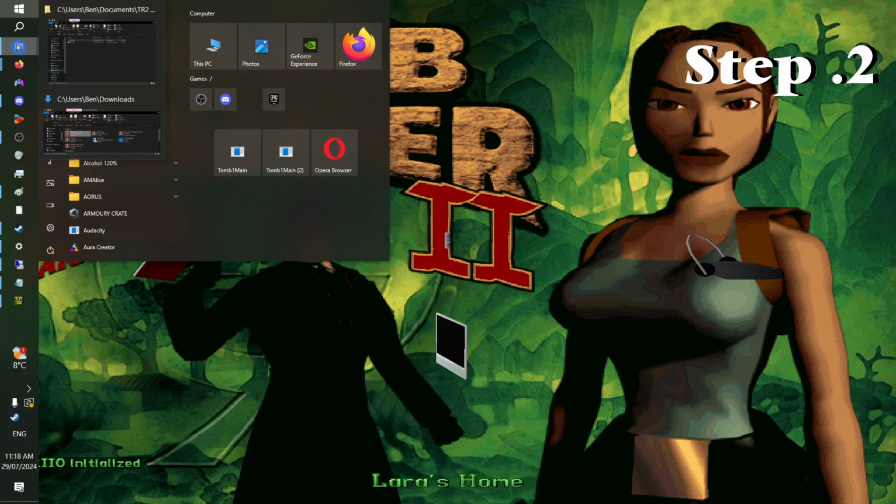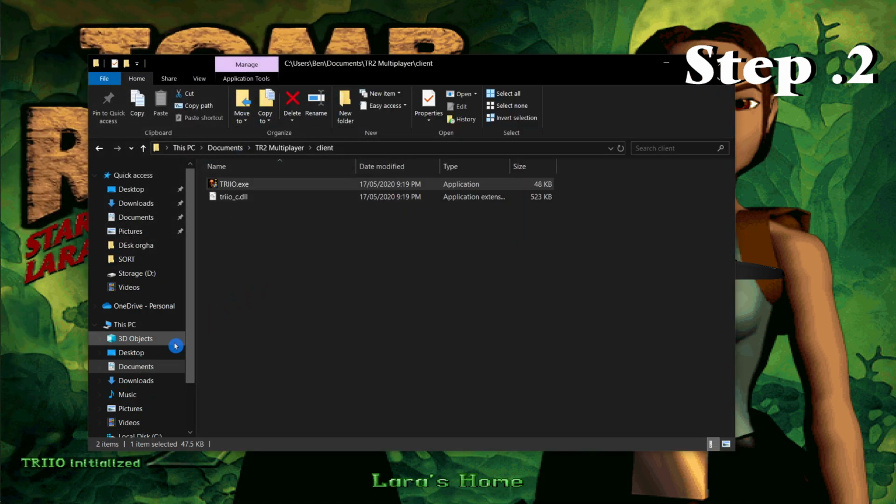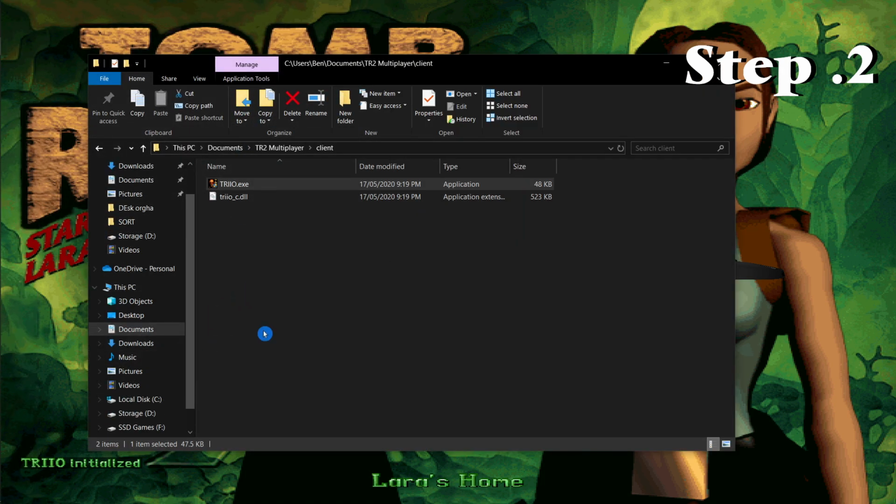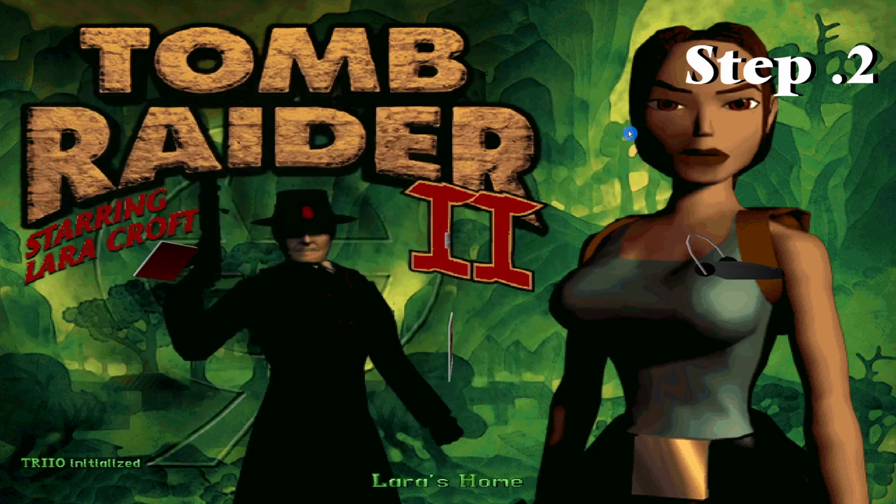Something else to note, you can delete the FMV files, which will make it a lot easier for you to run the game in windowed mode.